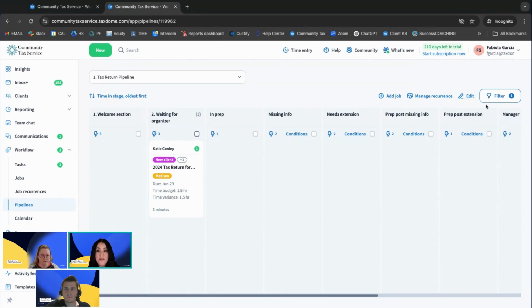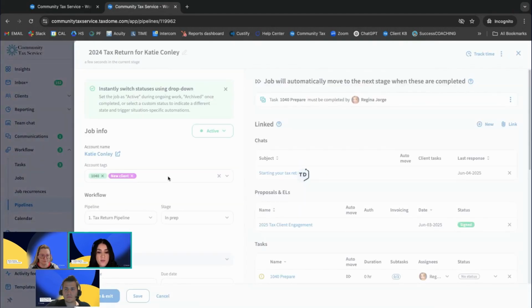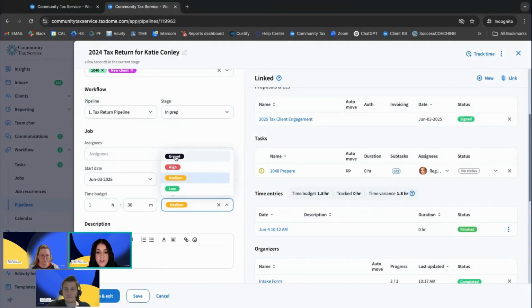Maybe you only want to filter the urgent jobs, because this one's medium. This one's medium priority, but you can do urgent if it's urgent or high, things like that.